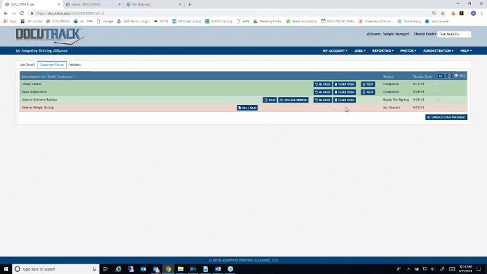If for whatever reason you said, that one's messed up, I want to start over, by hitting start over, it'll wipe that out. All of the information that you have entered will be gone, and it allows you then to re-sign or refill out and re-sign that document. So let's look at the last one, the vehicle weight rating. We're going to print that and upload that manually.